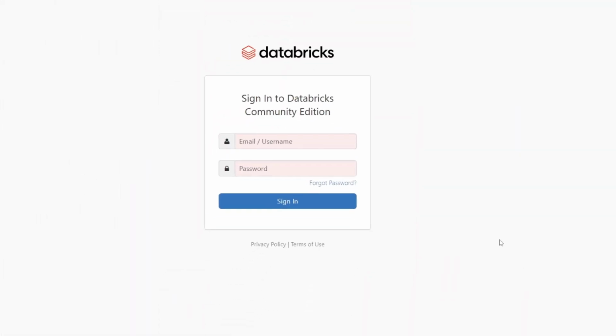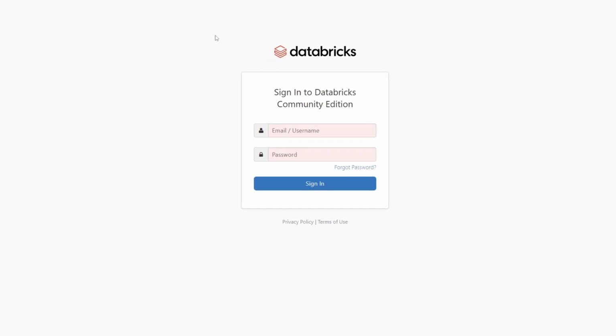Now, when you open the Databricks Community Edition, this is the login that will be presented to you.